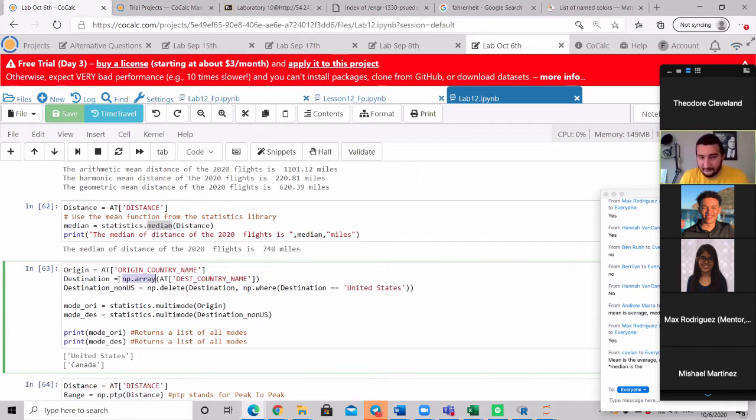The reason that I'm doing that is that there is a tricky part about the second part of the question. It wants us to look at the non-US destinations. So I actually need to go in and create another object called destination underline non-US, which goes into the destination NumPy array and removes all the values that have United States in them. So my destination underline non-US is a list of the destination countries without United States.